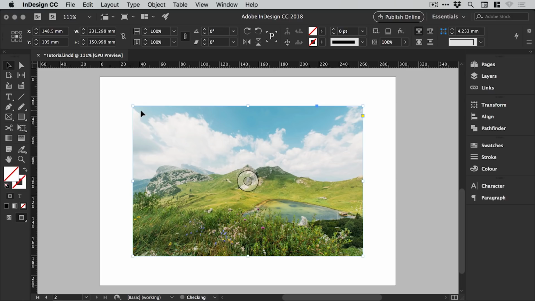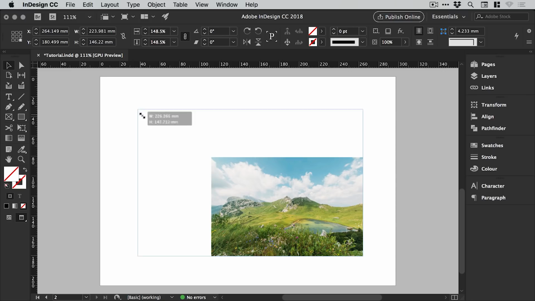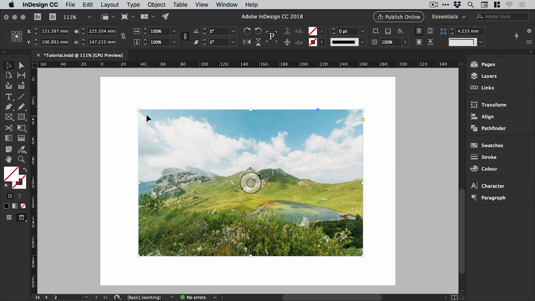However, if you hold down Shift and Command or Control, you can quickly and easily scale the image down and it will not adjust the bounding box. So that's Command or Control, depending on whether you're on Mac or PC, and also holding Shift.